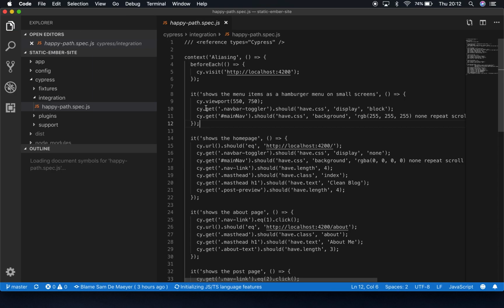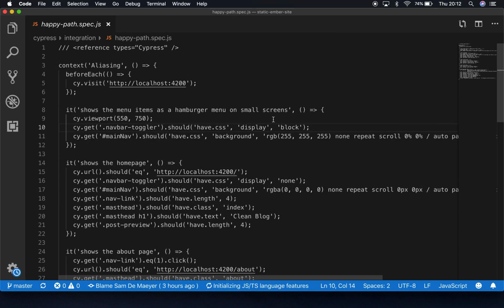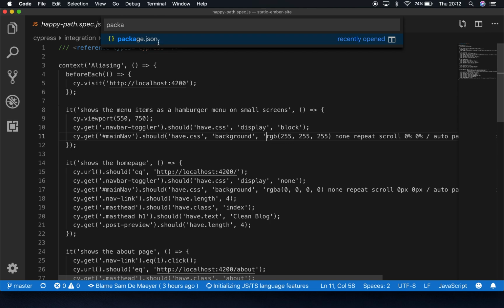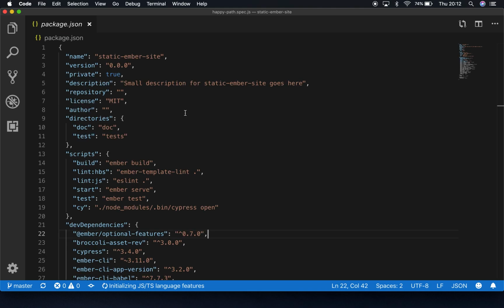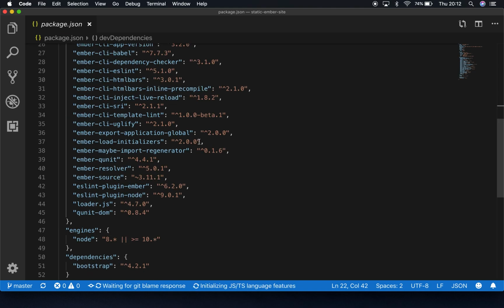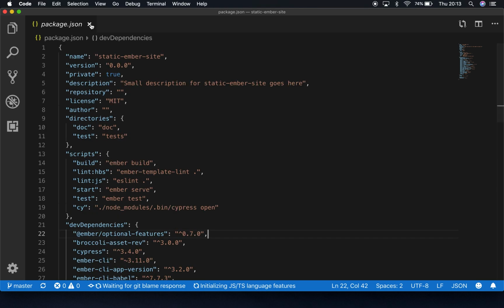So that context, before each and all that, is that Mocha or is that its own thing? I am not 100% sure. Let me close this. Or maybe we can have a quick look at the package JSON to see if it mentions Mocha, and if not, then it may very well be Cypress. Yeah, that's Mocha. It looks like Mocha, doesn't it? Context is a Mocha helper? Never heard of it. It doesn't say Mocha. No, but it could be a dependency.